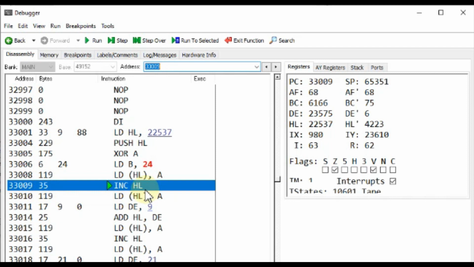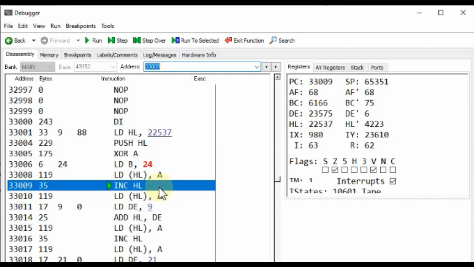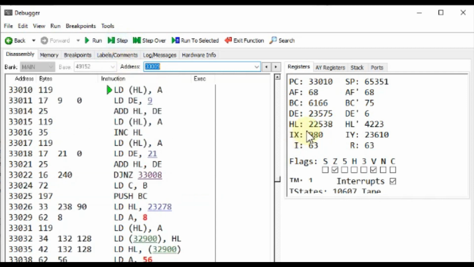Now these instructions are kind of getting simpler, so let's go ahead and check what this one does. INC HL, as you can probably guess, is increment HL, and it's going to increment the value of the HL register pair, which right now contains 22537, and if we execute this, that should go to 22538, right? So let's go ahead and step through that, and there we go. HL now contains a value of 22538. That makes sense.